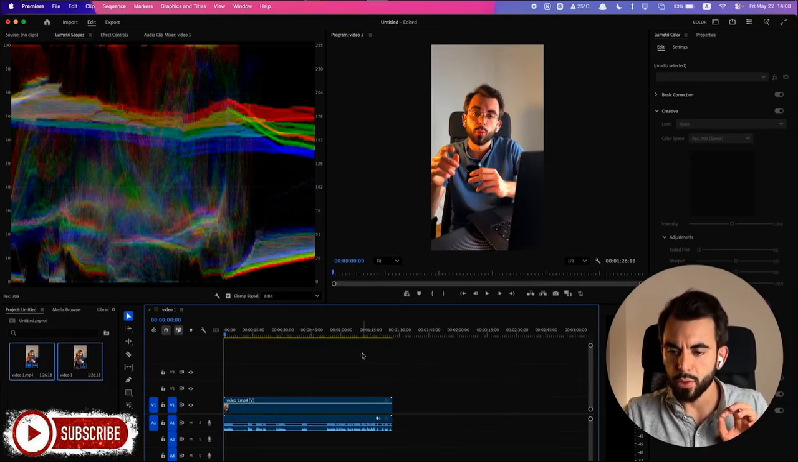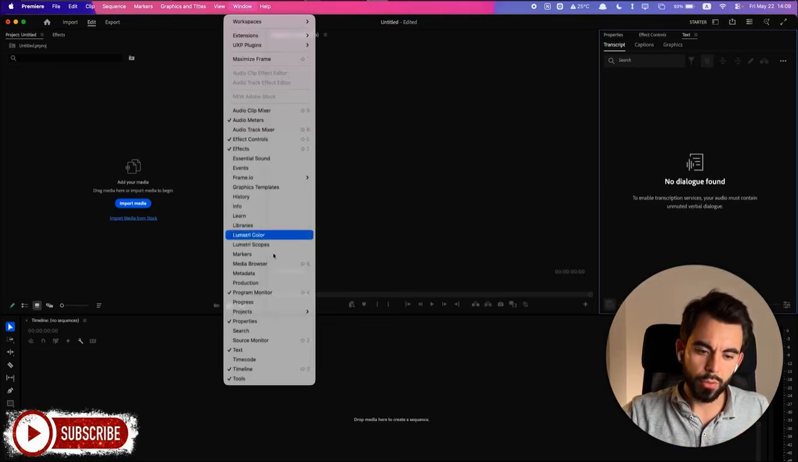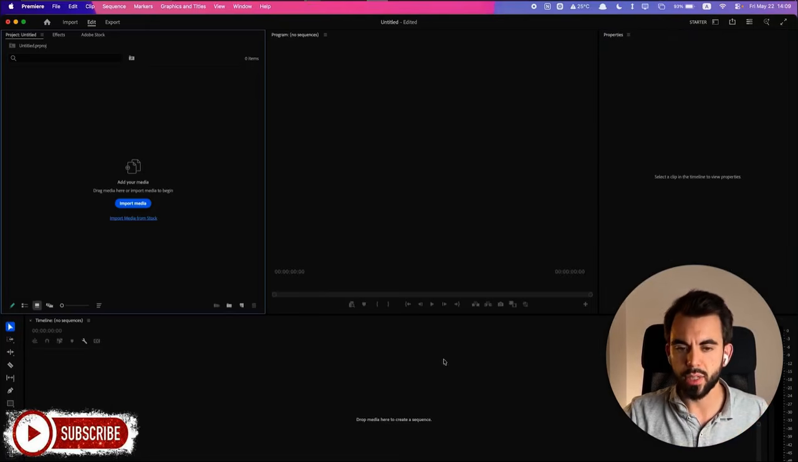Just remember that we have different workspaces. We can customize the workspaces. If you close something, go into Window and open it here. And if you want to reset something to the saved layout, just click here. It's going to be reset and you'll be back to normal.